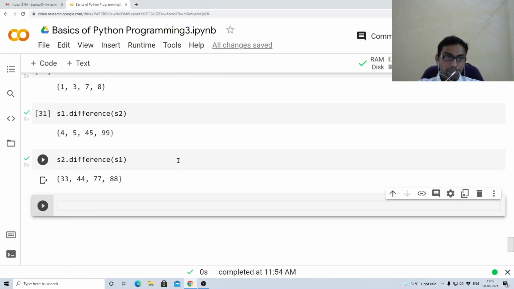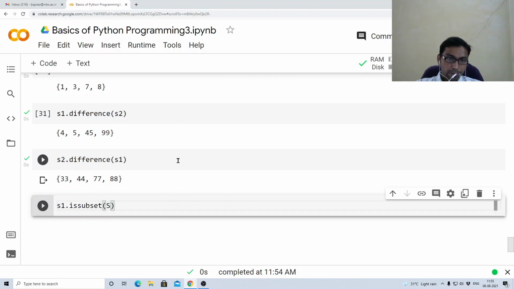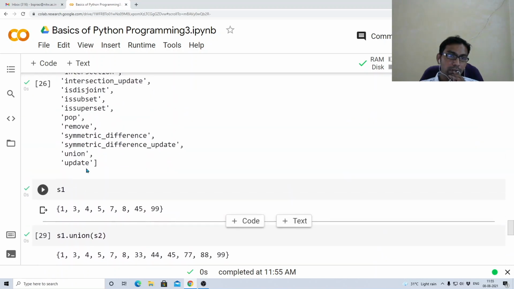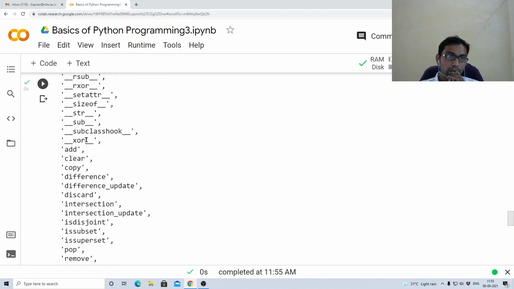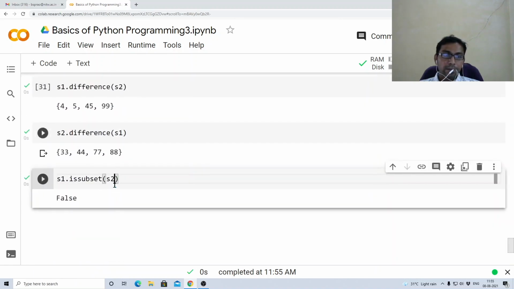Similarly, it supports S1 is subset of S2. So it will tell whether it will return true or false. If S1 is subset of S2, then it will return true, otherwise it is false. Since S2 is not a subset of S1, where is S1 and S2? This is S1. You see, S2, is it a subset of S1? No. So that's why it returned false.